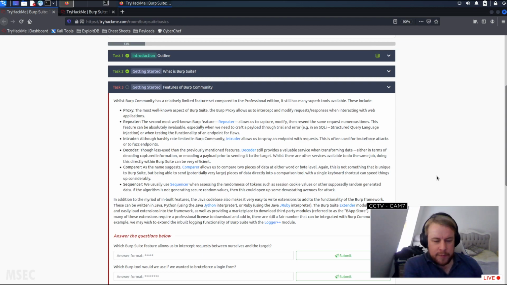In addition to the myriad of built-in features, the Java codebase also makes it very easy to write extensions to add to the functionality of Burp Suite. These are written in Java, Python using the Jython interpreter, or Ruby using the JRuby interpreter. The Burp Suite Extender module can quickly and easily load extensions into the framework, as well as providing a marketplace to download third-party modules, referred to as the BApp Store. While many of these extensions require a professional license to download and add in, there is still a fair number that can be integrated with Burp Community. For example, we may wish to extend the inbuilt logging functionality of Burp Suite with the Logger++ module.